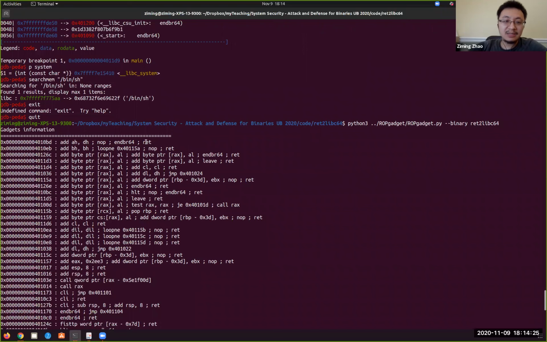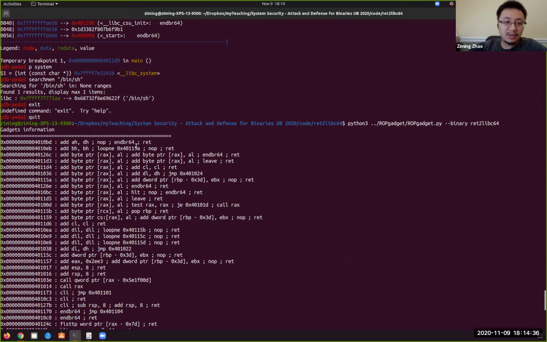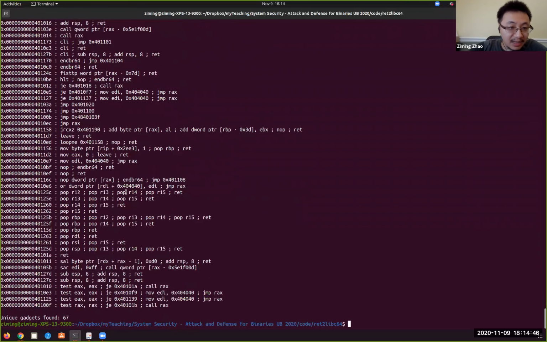You'll notice the last instruction of those gadgets. This is the address of those gadgets, and this is the disassembly code. We're not really showing bytes here, but they always end with a return or jump, or it could be an interrupt, like an int 80. Here we do not find any int 80 actually.